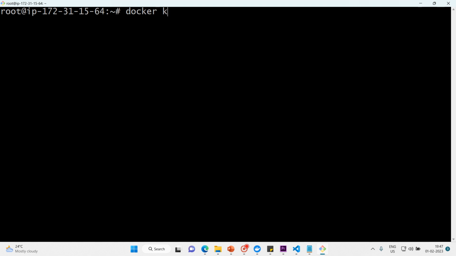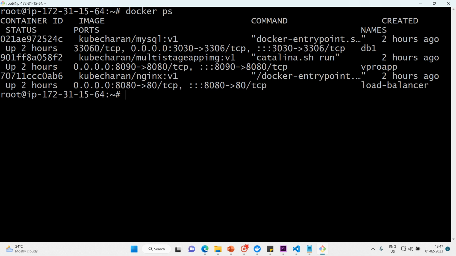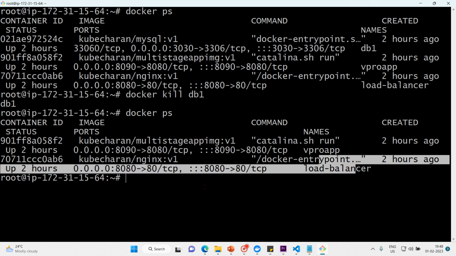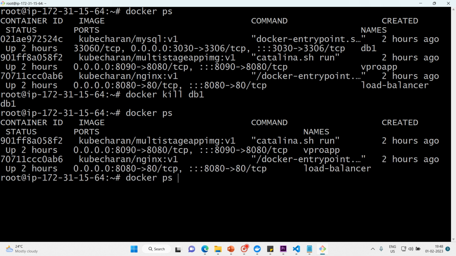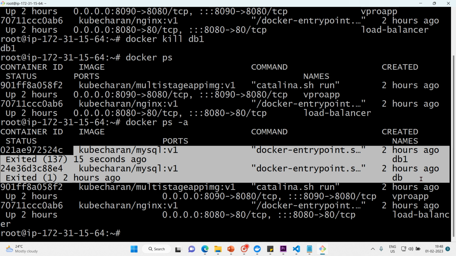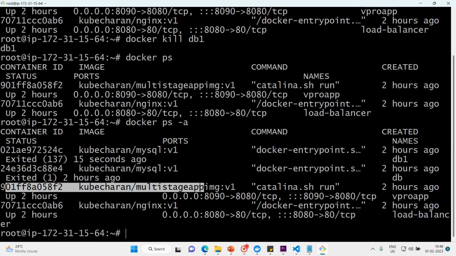kill. Okay, but before that let me check docker ps, docker kill, and it's db1. So db1 has been killed. So let me check docker ps. So only two containers are running, up and running. That is Wipro app load balancer. Now let me do docker ps -a and cross check. Here also you see that it's db1 and db. Okay, it's been killed.